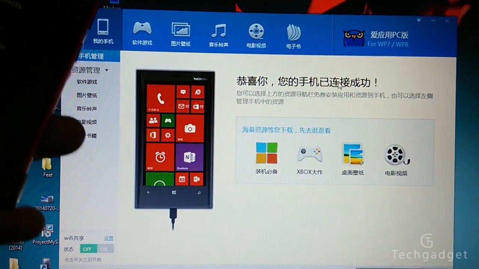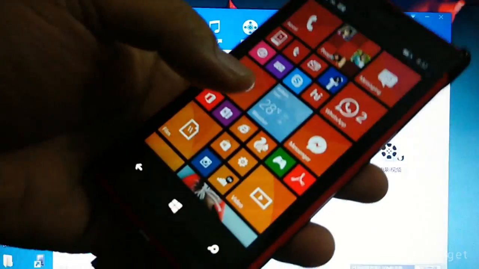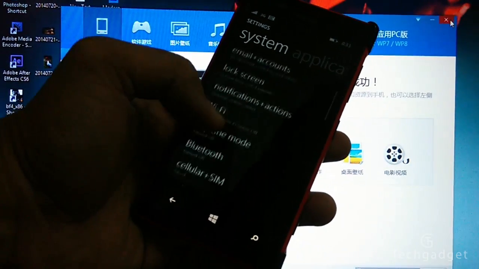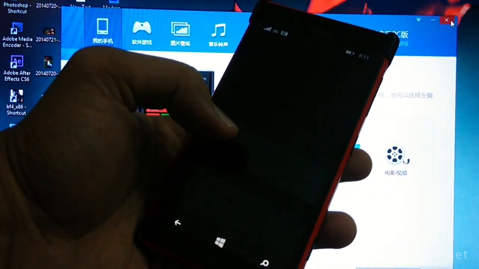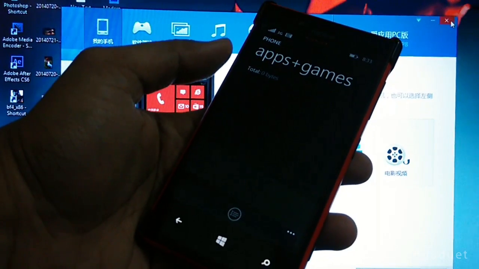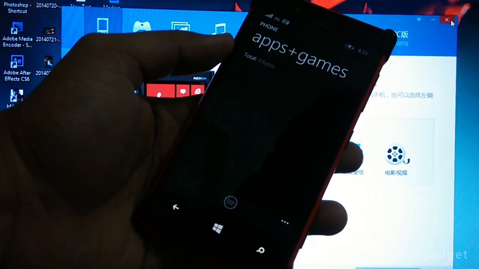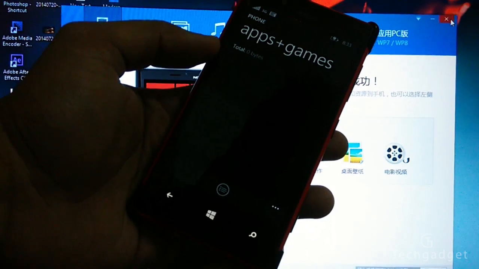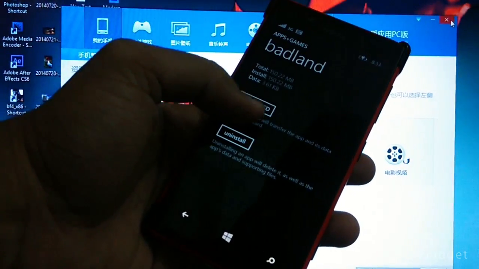So this application has a limitation of two apps. You can install only two apps. But there is a way you can install more than two apps. For that you have to go to settings. After you have installed two apps, go to storage sense, open apps and games, and move the installed app to the SD card.